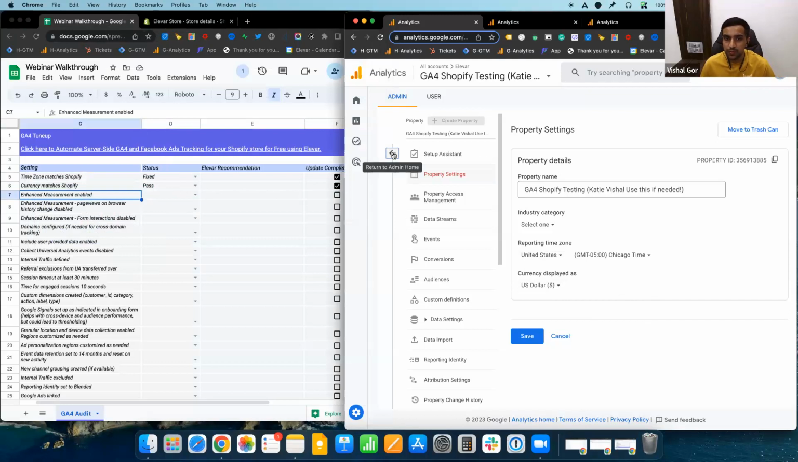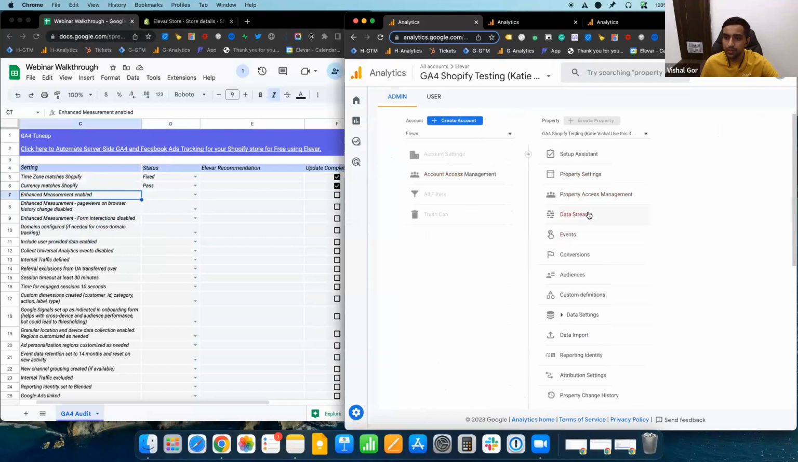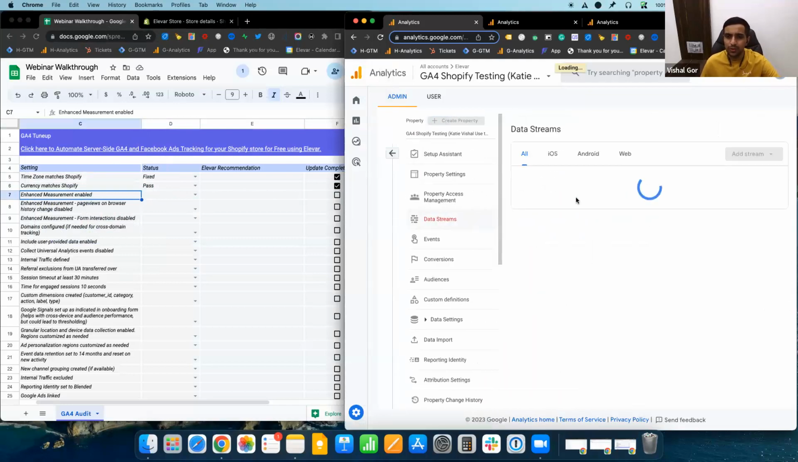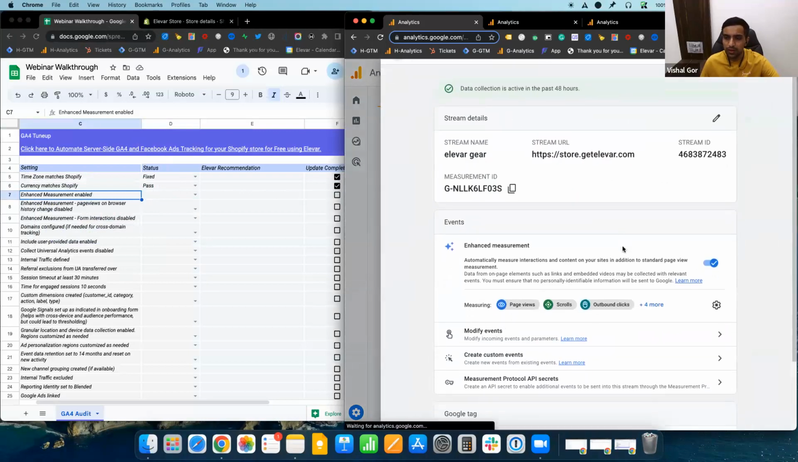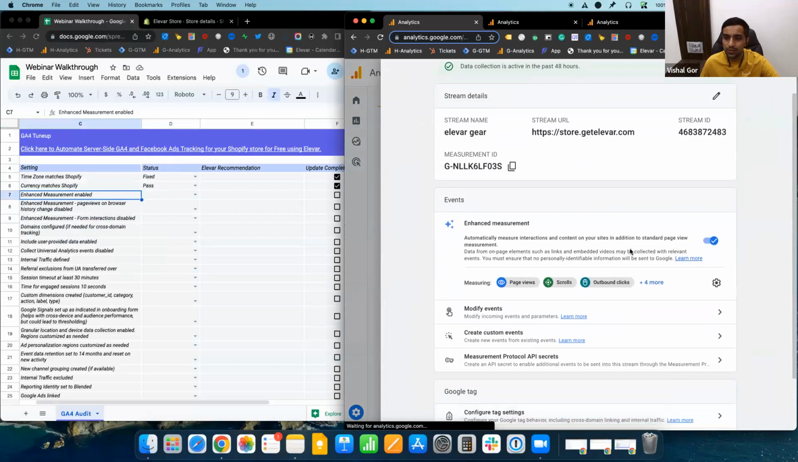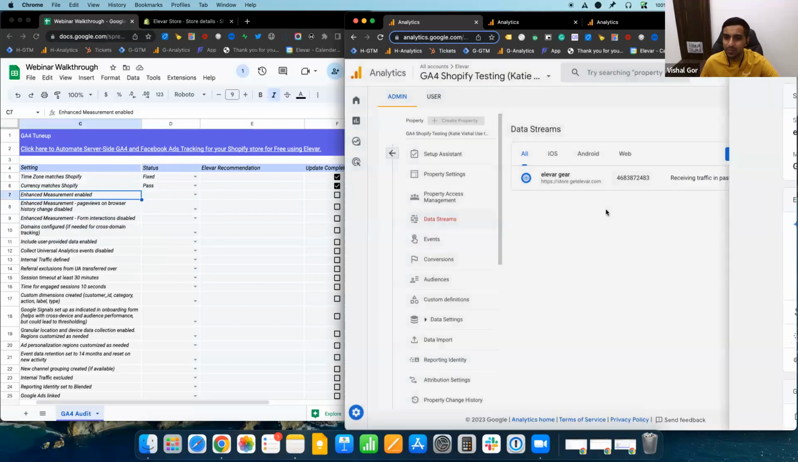Enhanced measurement is a GA4 feature where, out of the box, GA4 tracks a bunch of events from your website or your store and brings that data into the reporting. Some of them are useful, some of them are not much. So this is the enhanced measurement.